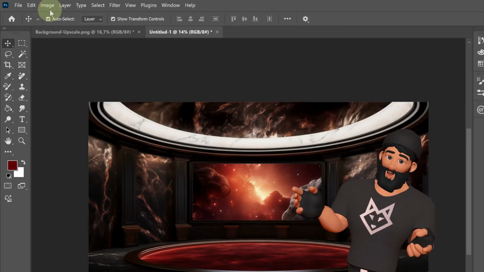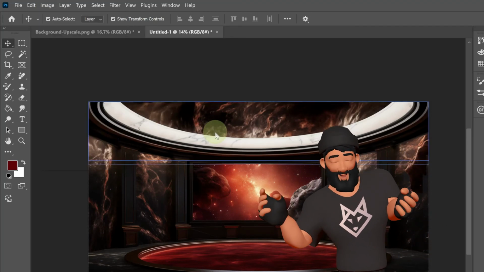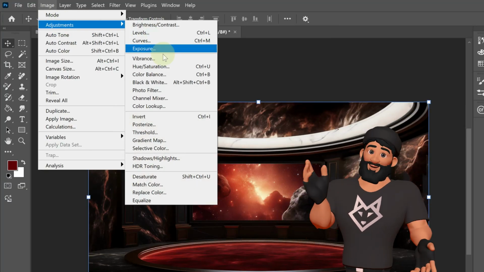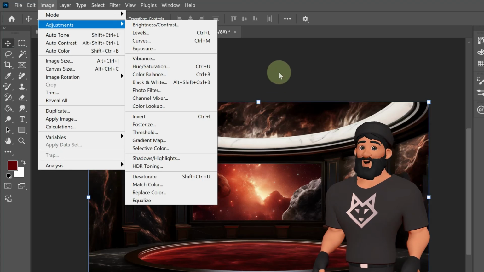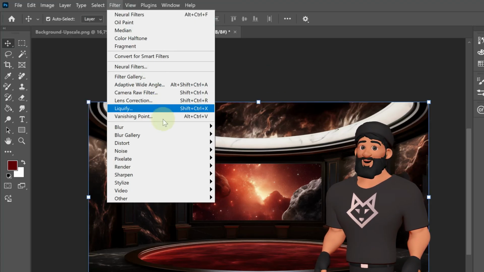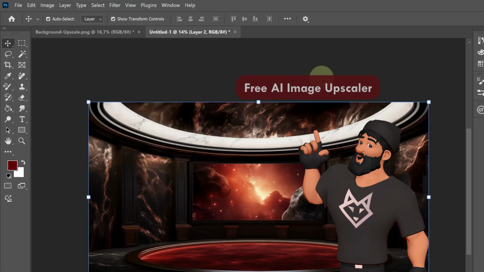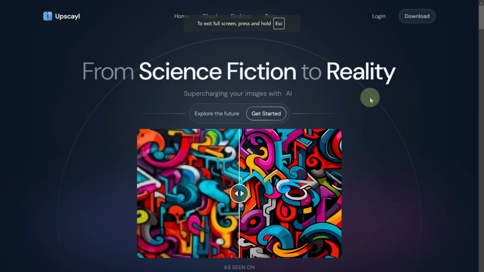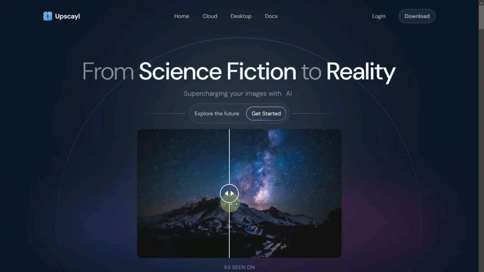I'm going to stop here for now because there's always another tool, technique, or creative tweak you can make. I want to keep things focused for you so we don't get overwhelmed by all the possibilities. Here's a final quick tip. If you are looking for a free option for upscaling, try the open source software Upscale. You can find the link in the description.